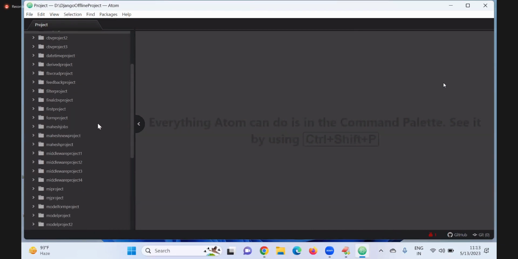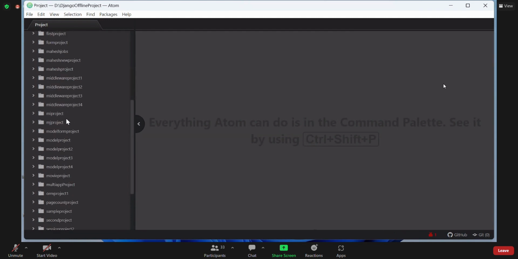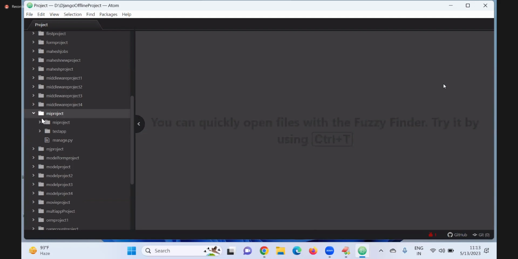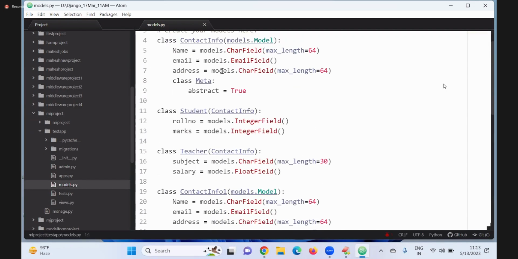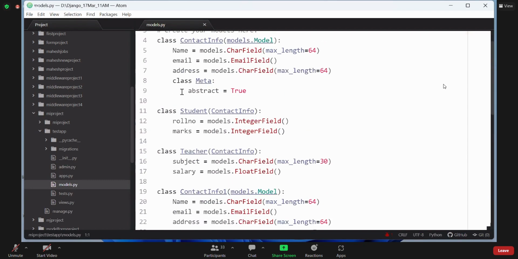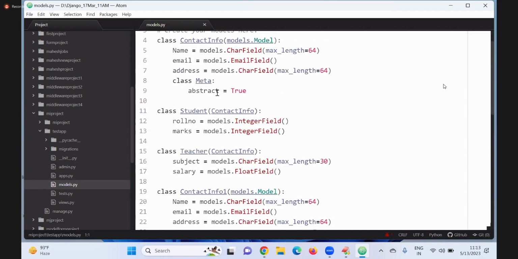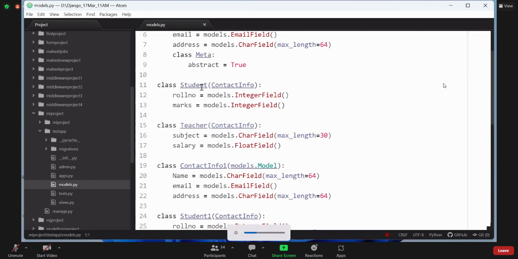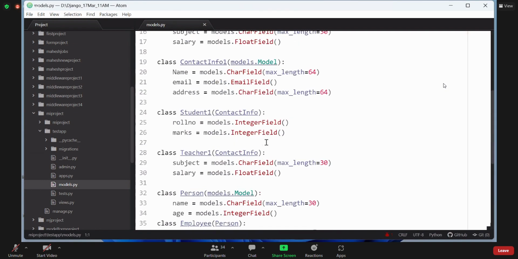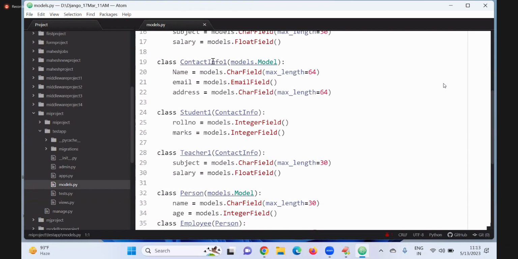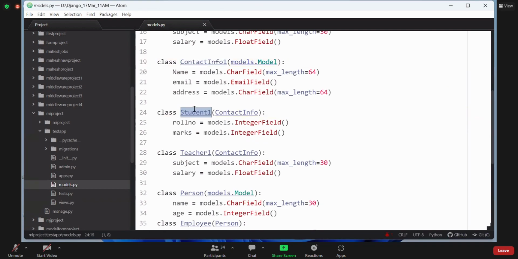Estimate project, MI project 2. Inside only I created MI only. First, contact info student. Contact is an abstract base class. After that, student, teacher done. The second one I can provide is multi-table, contact info student.